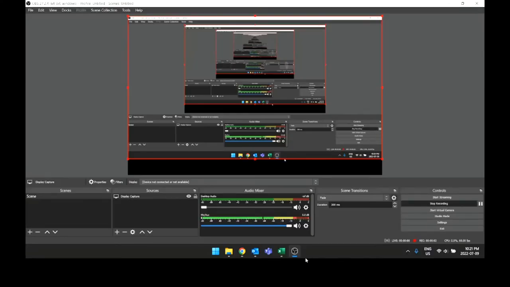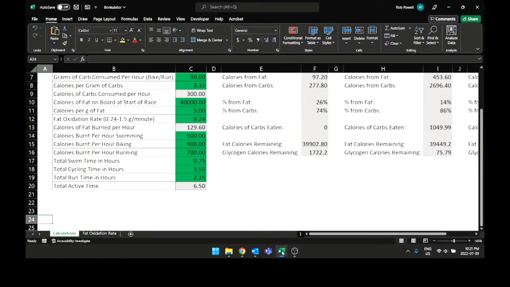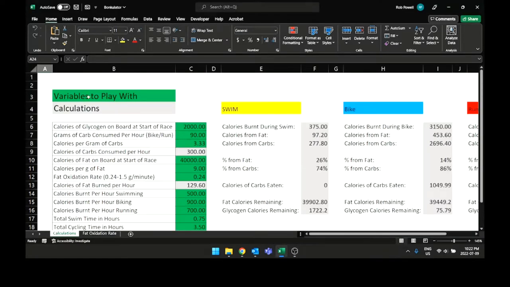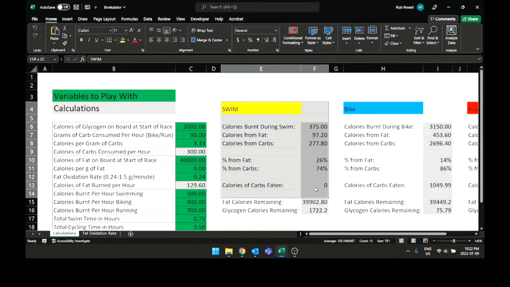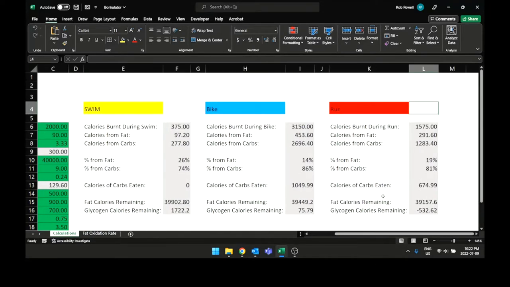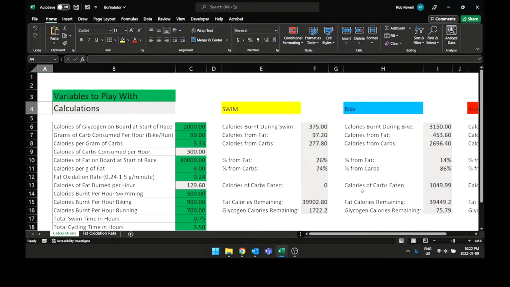Okay, so let's dive into my bonkulator spreadsheet. I've got some different sections. On the left, I've got a bunch of variables that we can tinker with. And then I've got sections for swim, bike, and run, sort of analyzing calories. So I'll explain each of these variables as we go, and my very high level understanding of how energy works in the body.